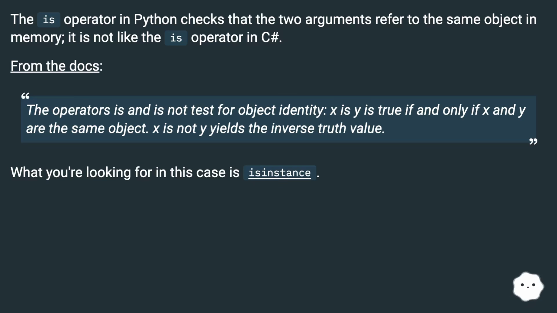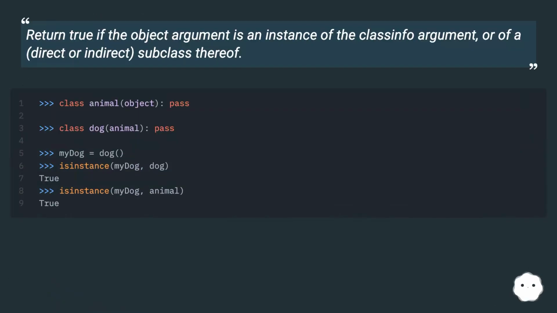What you're looking for in this case is isinstance. Return true if the object argument is an instance of the class info argument, or of a direct or indirect subclass thereof.